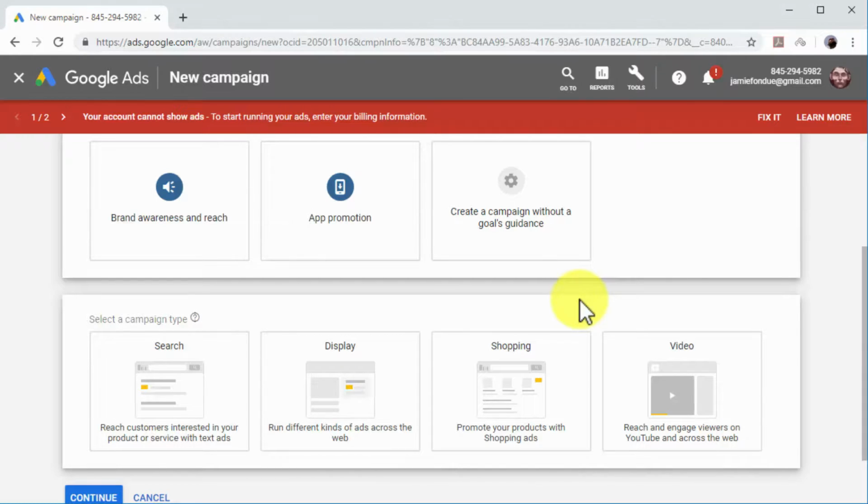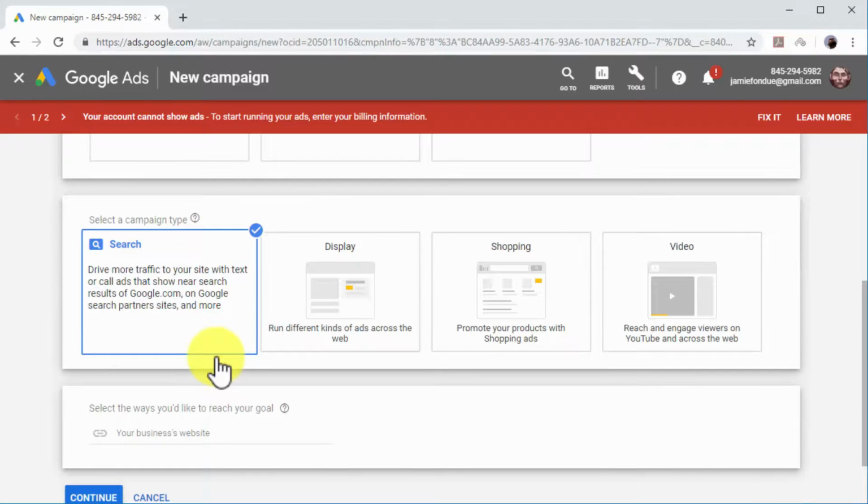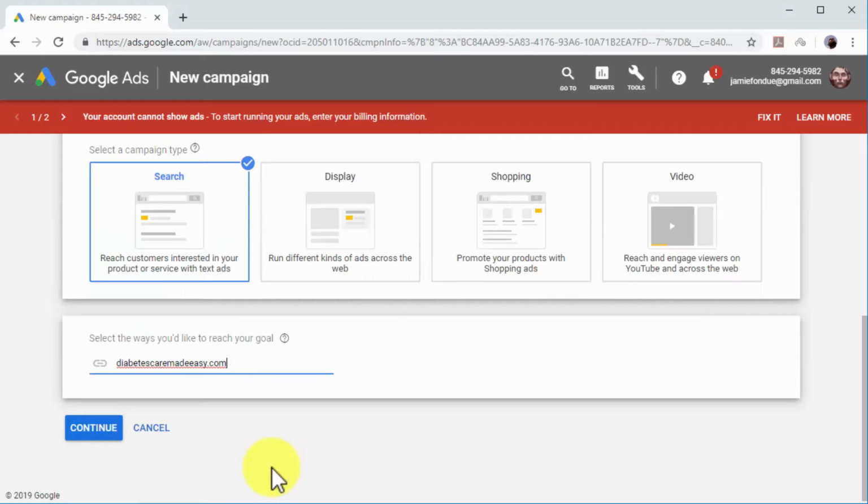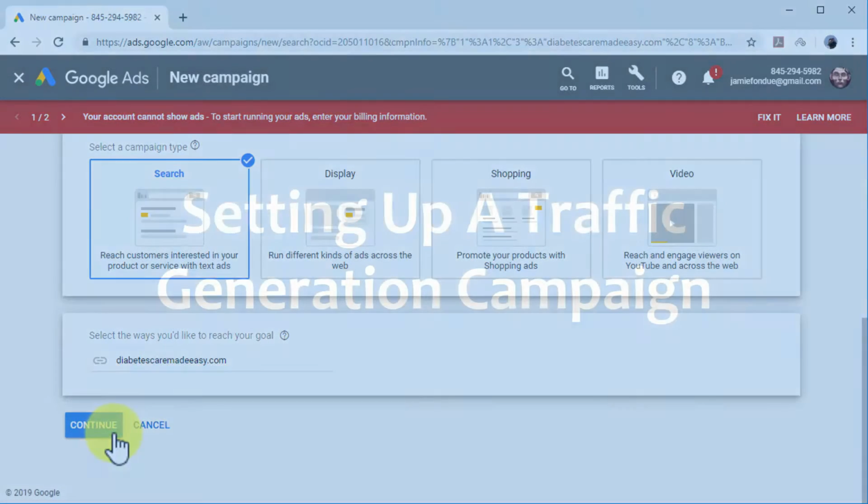Search campaigns allow you to serve ads on top of search results pages on Google. They're easy to set up and cheap to run. Select search as your campaign type. Now enter your business website URL in the business website field and click on continue.